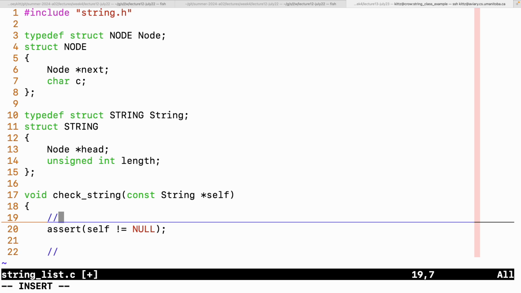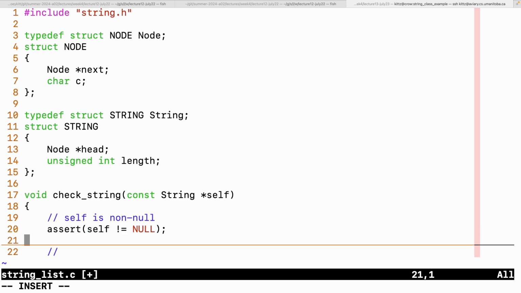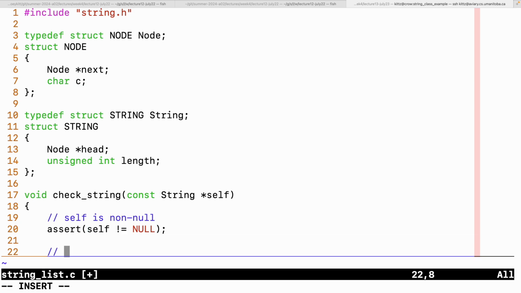And I'm just going to put a comment for here. Self is non-null. The thing passed to assert is pretty self-documenting, but I want to be consistent for conditions that are more complicated. So another thing that should always be true for our string type, rather our specific string implementation, is that we should have the right number of nodes. So the value of length should correspond to how long the linked list is.